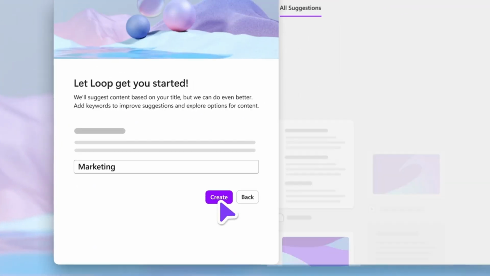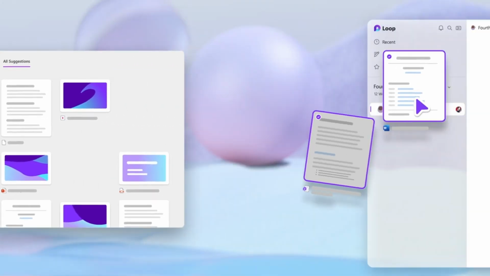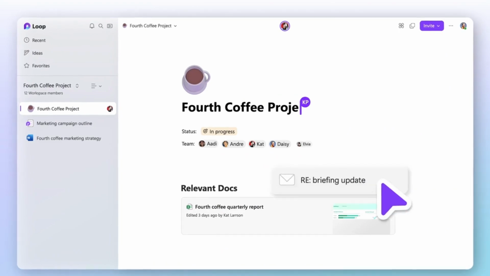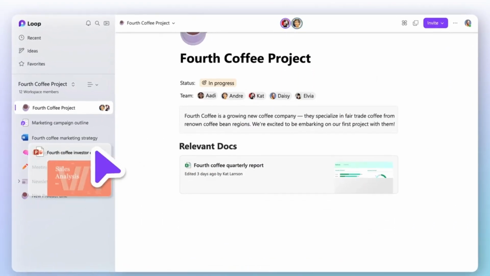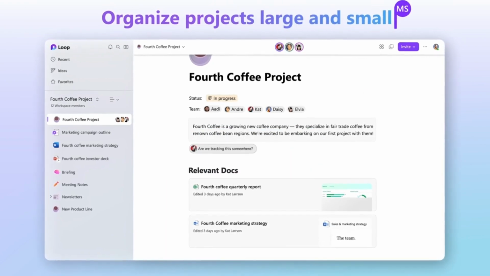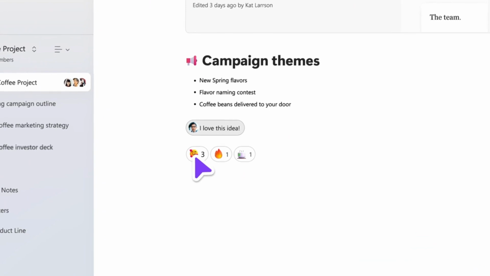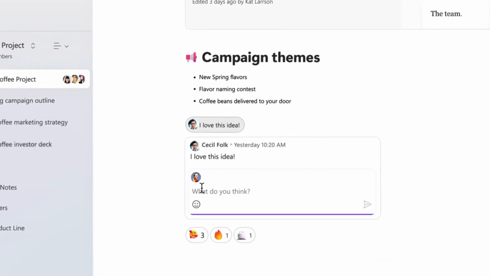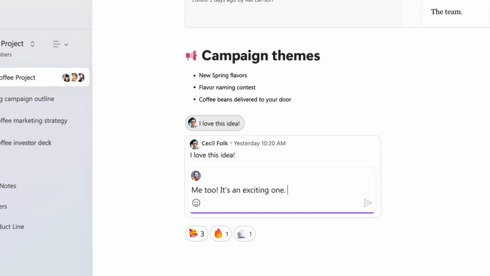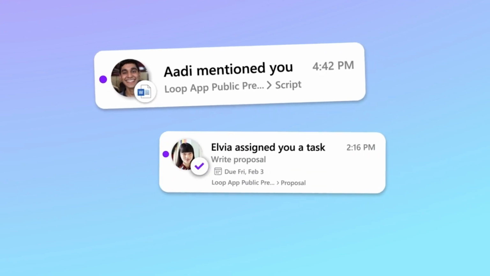To kick off a workspace, Loop can even do the searching for you, making it easy to add existing project-related information and organize it into pages. Continue adding to your workspace as your project evolves and organize it the way you want. Loop pages are flexible canvases where you can react, comment, and build on each other's ideas. Notifications help you track the things you care about and focus on what matters, all while staying in the flow of your work.